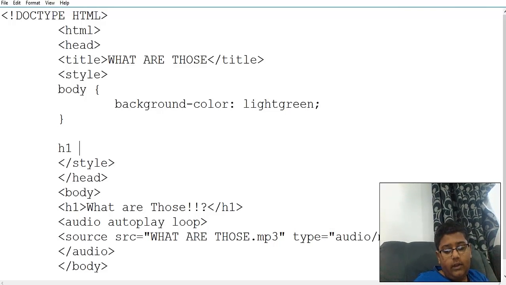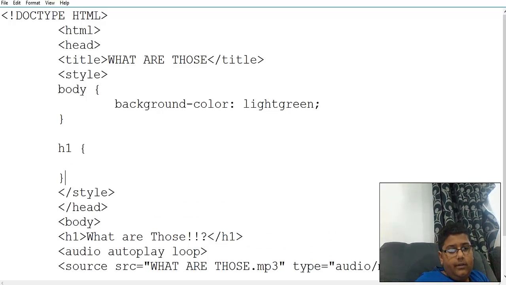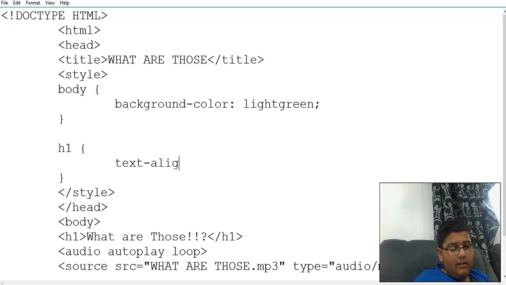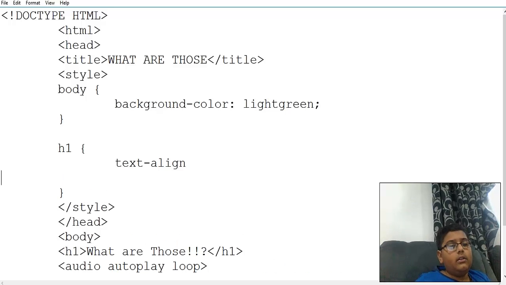So now I'm just going to add style to the heading, which is what are those? It's going to be text align equals. Oh no, because it's HTML. I mean, not HTML. It's CSS.